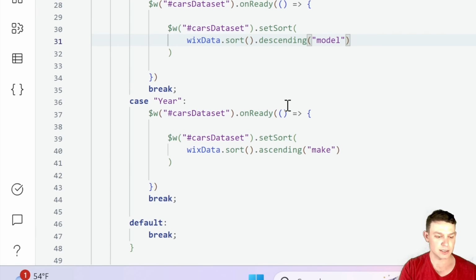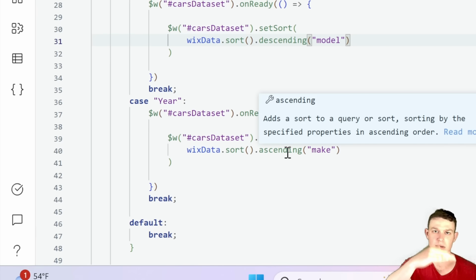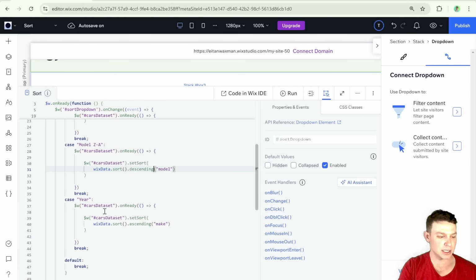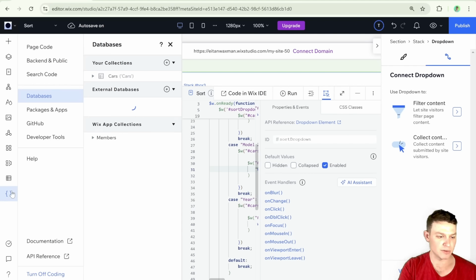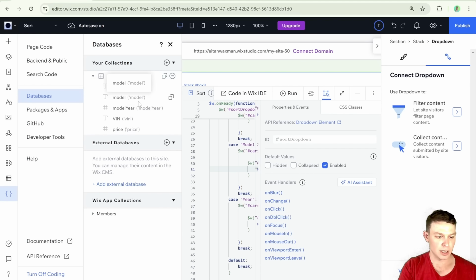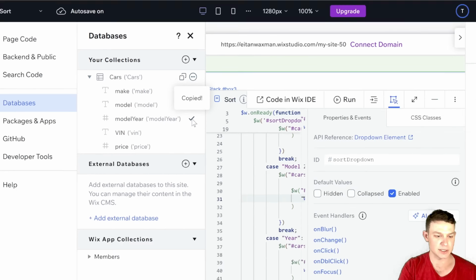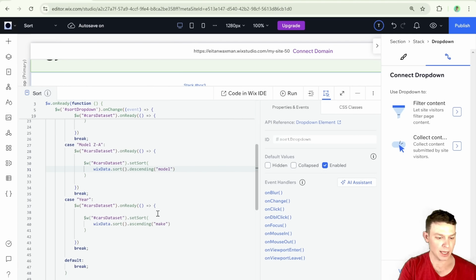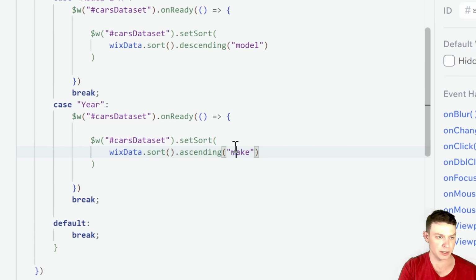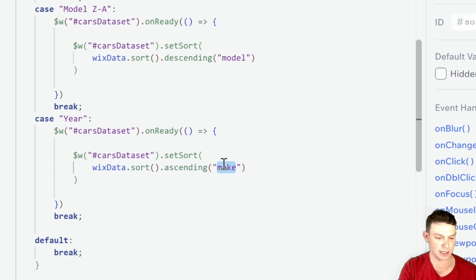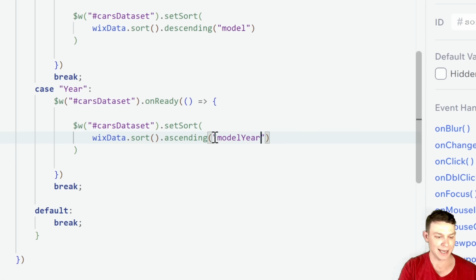For the year, we're going to do ascending because we want year from earliest to latest. But I just need to double check what the name of the field is. So let me go over here. And this one is called the model year, and it's a number field. So I'm just going to go ahead and copy the field ID. And I'm going to put it right over here inside of the ascending for the year case.